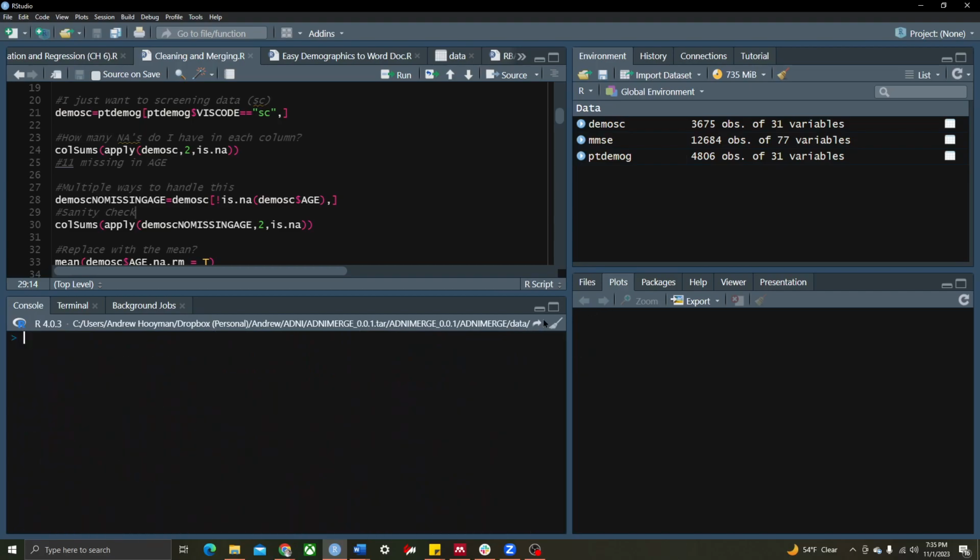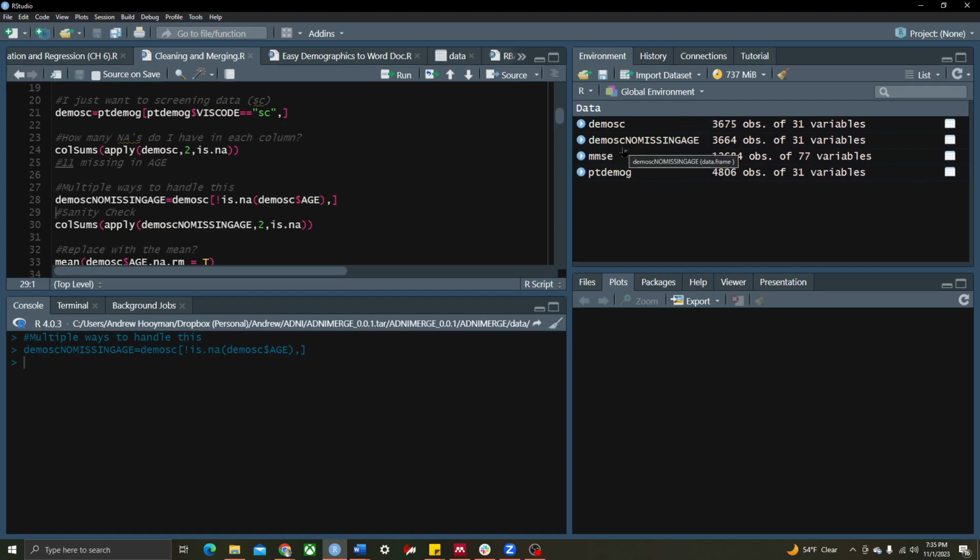Alright, so that's what I'm doing here. I am indexing into my data frame, telling it to only give me the variables that are not NA across all of my columns. As you can see, this empty space here. So now I have my demo only screening, no missing age variable that has now removed those 11 participants that had a missing value.